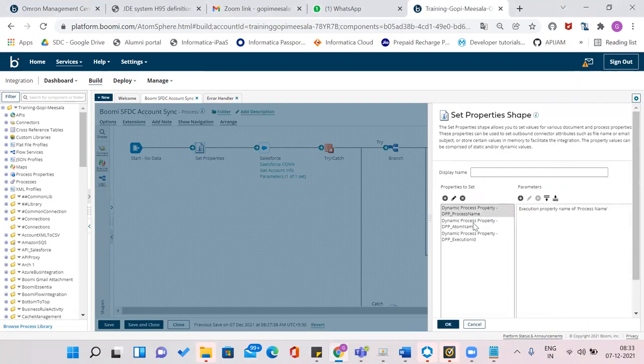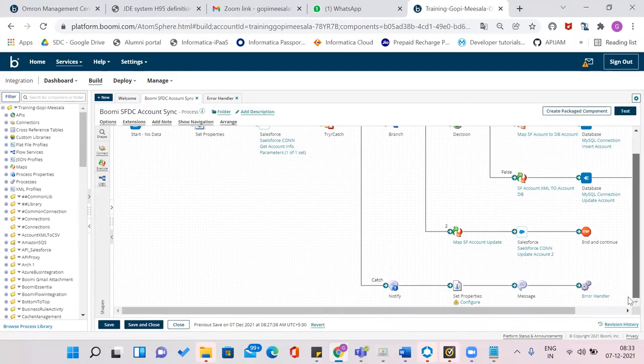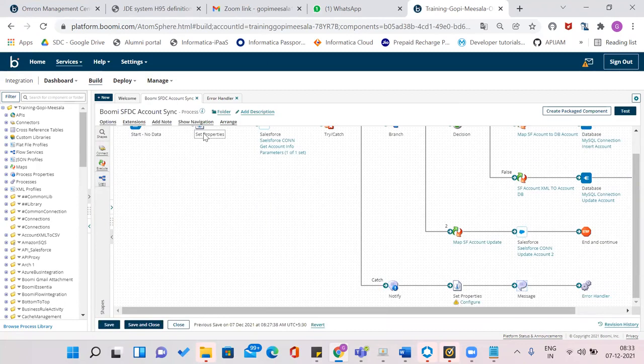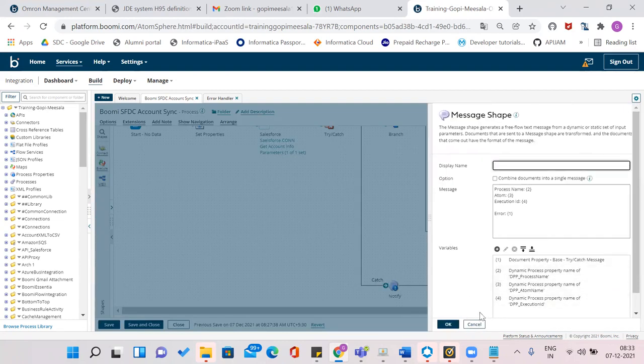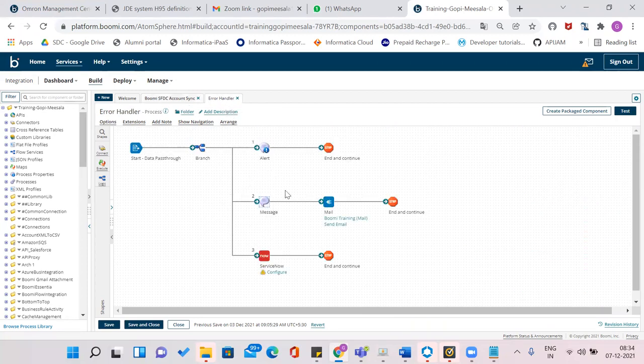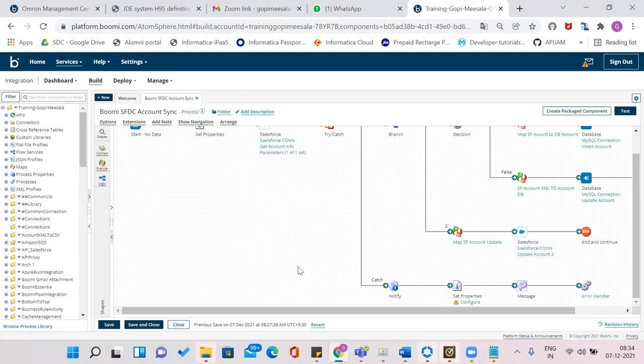Whatever dynamic process property I created, we are going to retrieve in the sub process as well. If you define it in the parent process, the same values we retrieve in the sub process. Whatever we created or initialized as dynamic process properties will be available here also, in error handling. So we can still retrieve those values. That is the advantage.